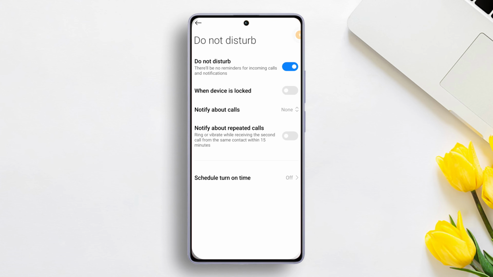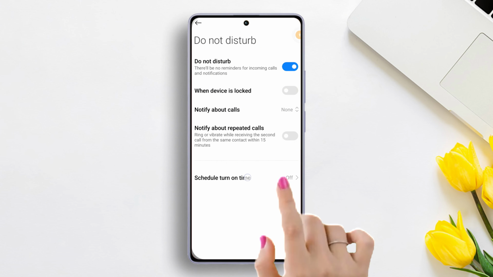turn it off. If you want, you can schedule it to turn on and off at a specific time by turning on Schedule Turn On Time feature.